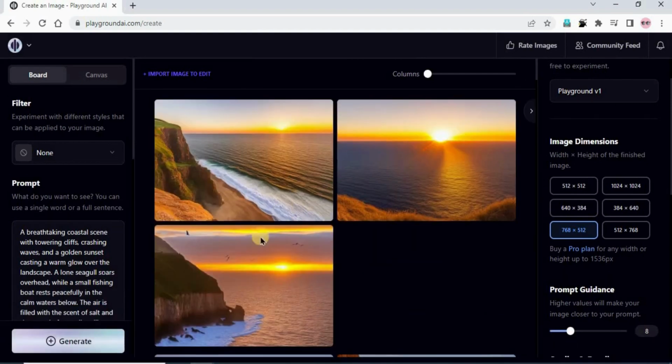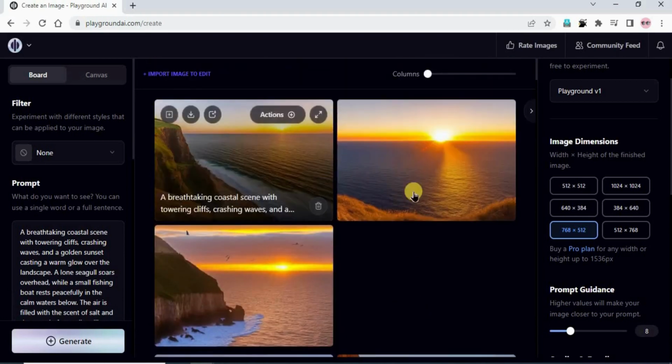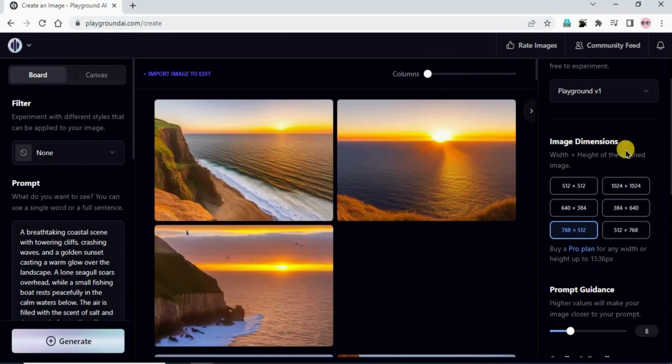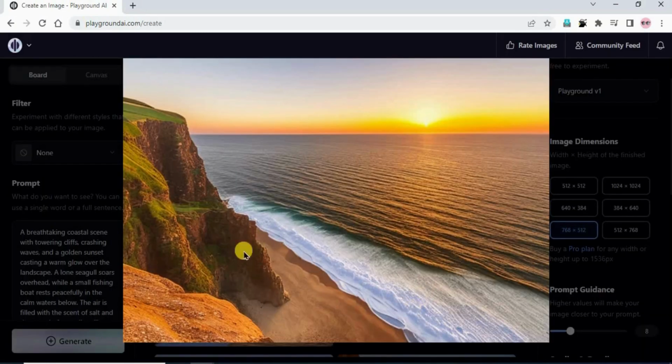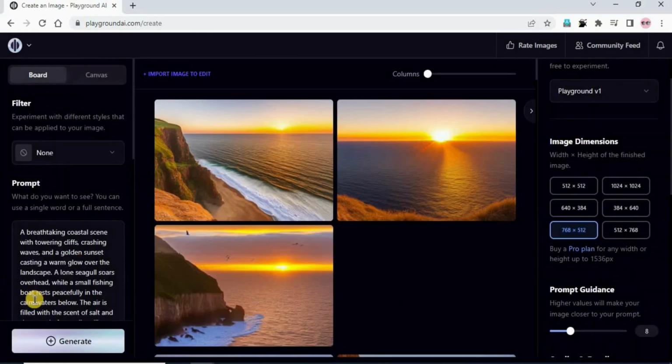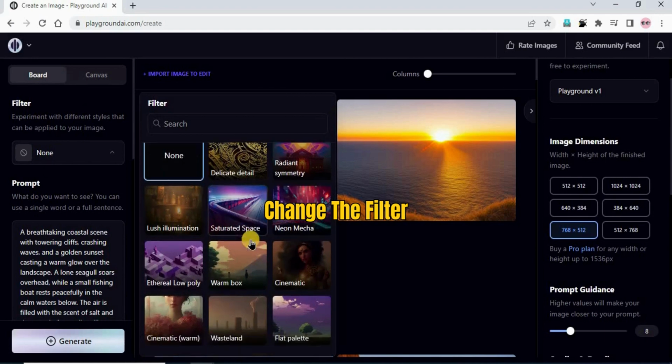Wow, you can see. It works very well with all the dimensions. So whatever we mentioned in the prompt, that is what we are getting. The breathtaking coastal scene with towering cliffs. I'll just go back to this 512 by 768 and I will now just change the filter.